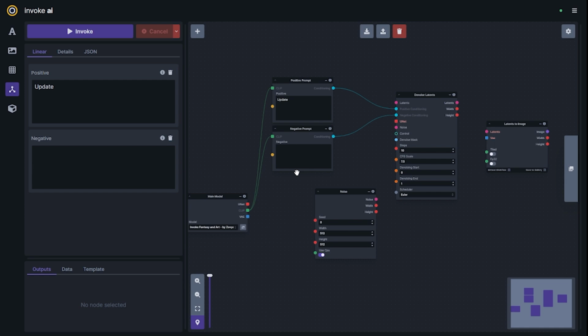Now, with our prompt nodes fully wired up and connected both to the clip model as well as passing their conditioning into the denoise latents, we're also going to need to pass the model weights or the UNet into the corresponding field. And we'll go ahead and add our noise in as well.